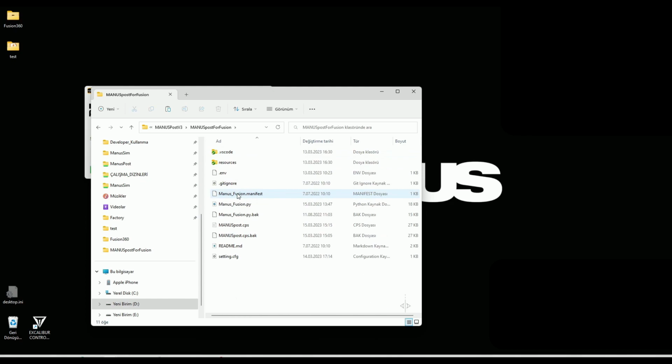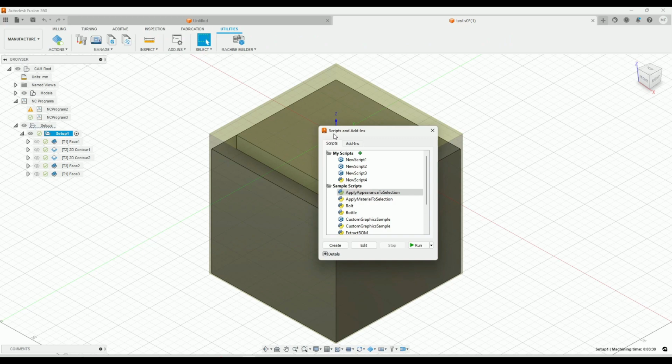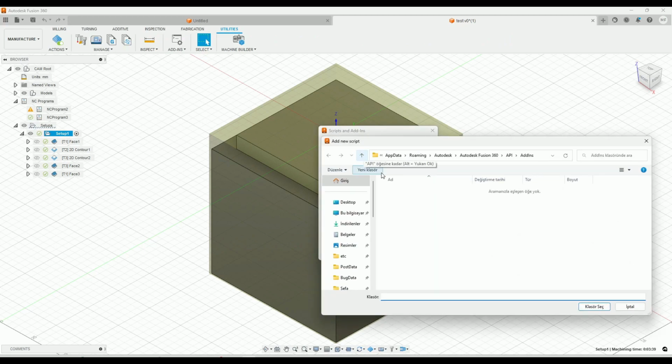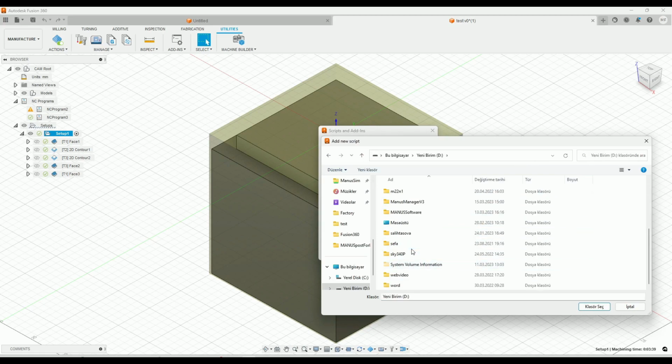Here you can see the Fusion 360 integration files for MANUSpost. Next, in Fusion 360, open Utilities and select the Add-ins. And then select Add-ins tab. Click on the plus sign next to My Add-ins. And select the folder where the setup files were downloaded.